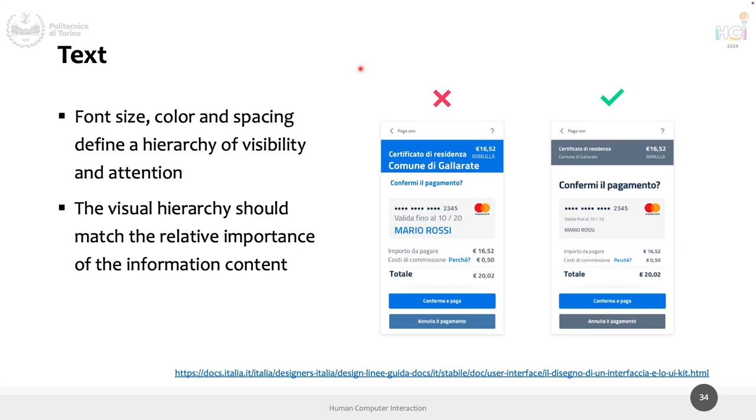Font size, color and spacing, of course, define the hierarchy of visibility and attention. And the visual hierarchy should match the relative importance of the content within the page, the screen, etc. So here there are two examples, one marked with an X and one marked with a green checkbox. These are the same information. The page has the same function. It's not that one will allow you to do things differently from the other. It's exactly the same thing.